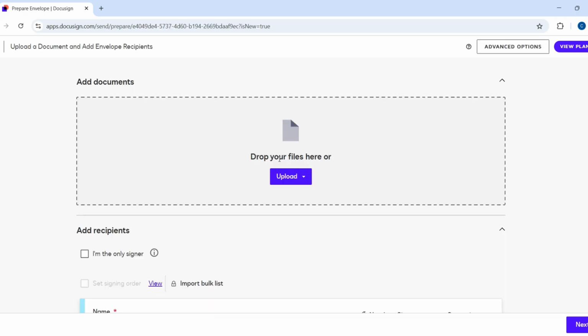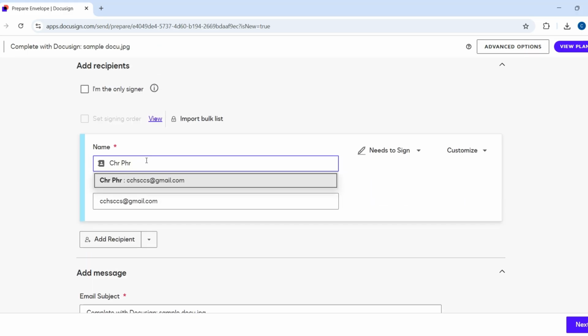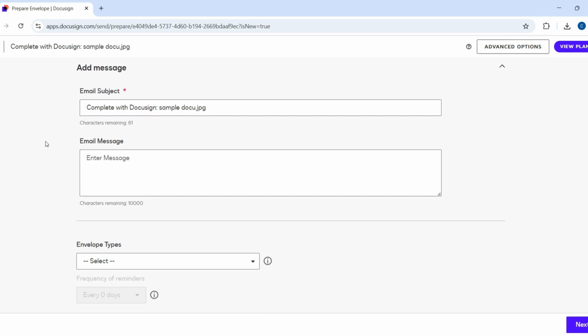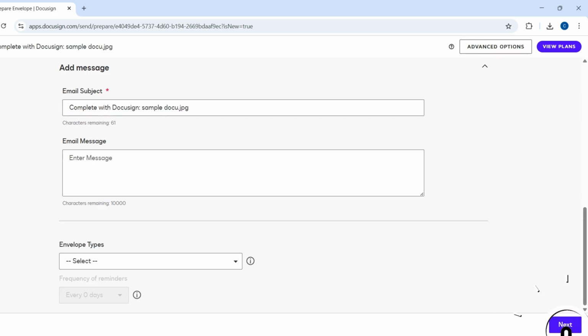DocuSign is now creating an envelope. So in the Add Documents section, just upload the file or the form that you want to edit. Also, make sure that you add the recipients of the document and make sure that this option has needs to sign. You can also customize a message and select envelope types. Then once done, just click on Next.